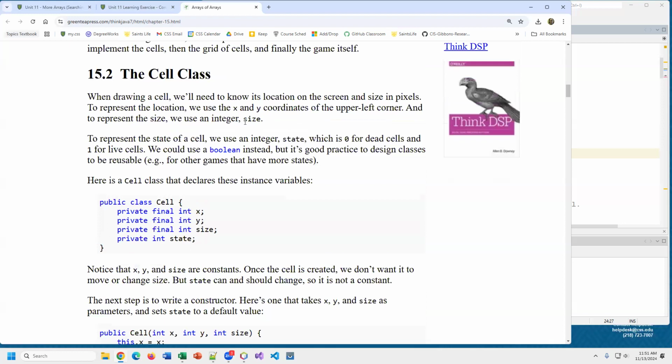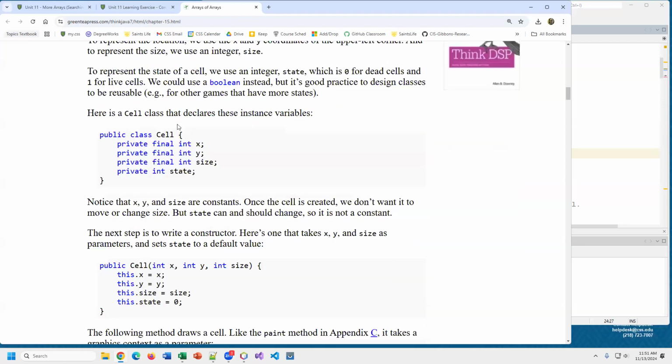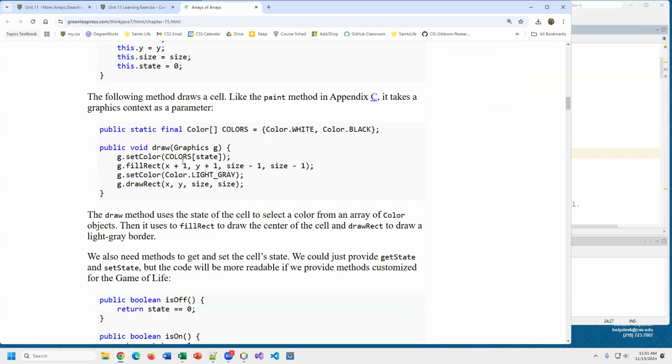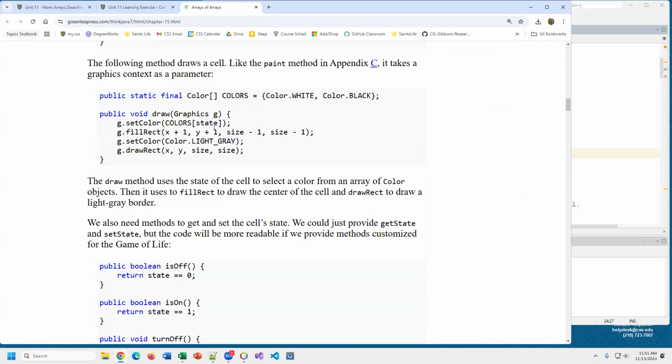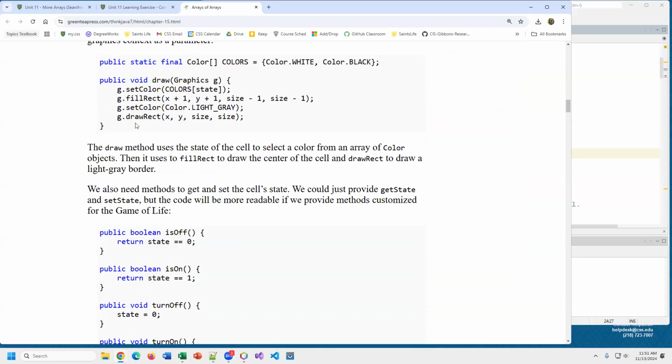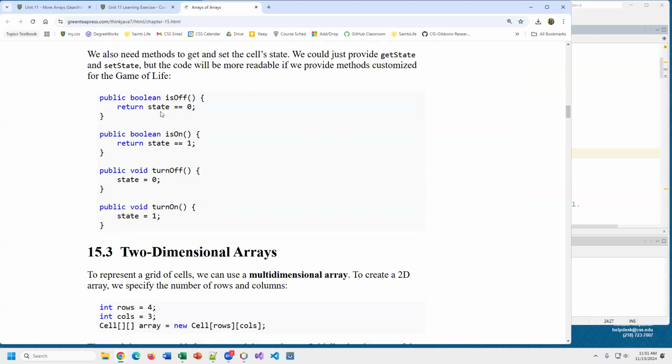Now, the code we'll be looking at has a cell class here. We'll keep track of where in the grid we are and how big this is, and we'll draw out this grid for us. Again, we don't have to really understand how this all works. We draw out rectangles and stuff for this. But again, it just has an on or off state, a 0 or a 1 here.